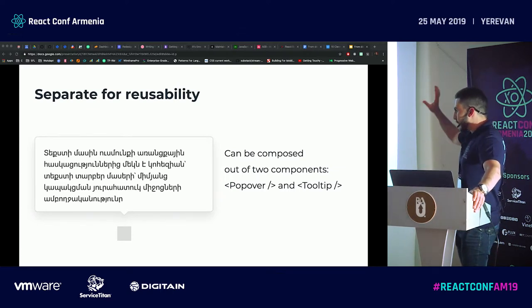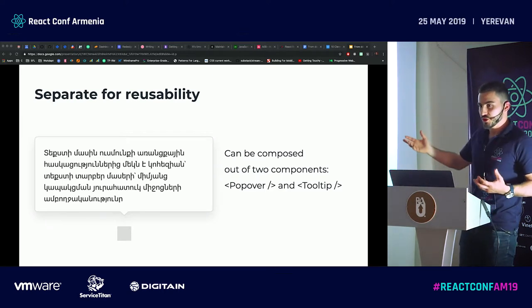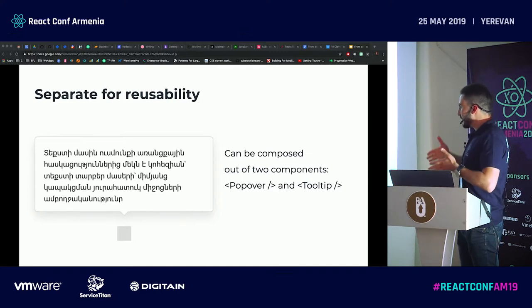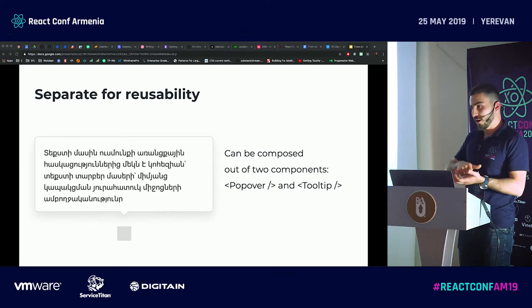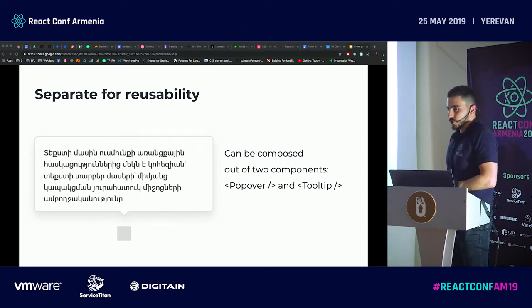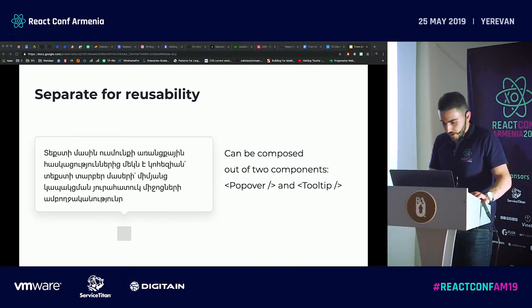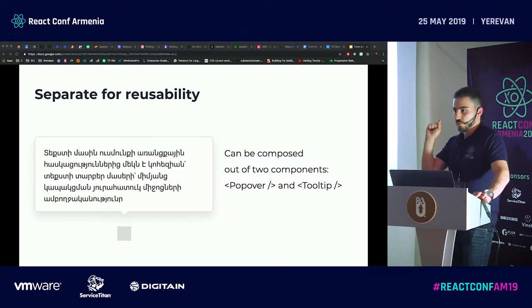What we could do is create one huge tooltip component that does everything. When you hover, it positions the content, and then it's content itself. But what we could do is split it into two different components and have a popover, which handles the hovering and the positioning, and then have a tooltip itself, which is just a bunch of pixels. And then if we have a date component, where you press it and the calendar pops up, it can also make use of the popover component. So it's a win.